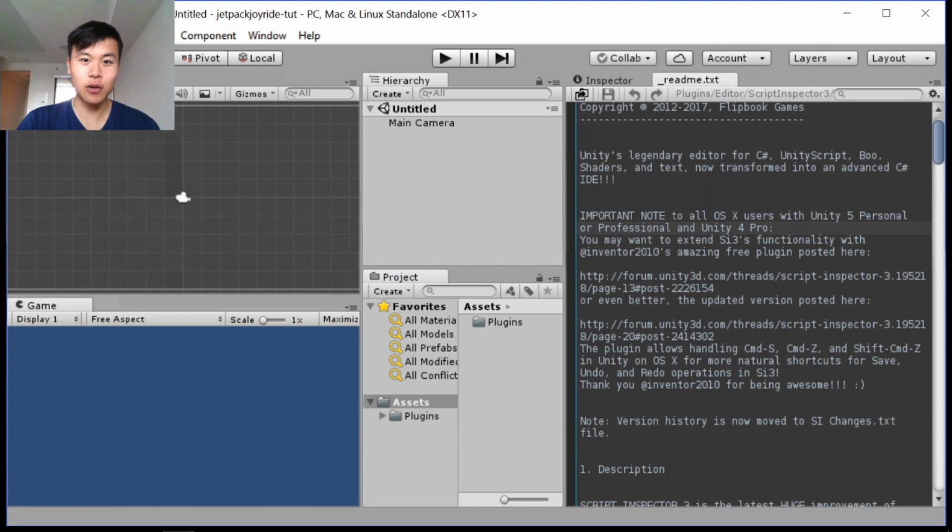Hey guys, in this tutorial I'm going to show you how to make a very simplified clone of the mobile game Jetpack Joyride using Unity. I think this is a very good game to clone as a first project if you're getting into game development or learning Unity, because it's a very iconic game and the main mechanic can be replicated quite easily.